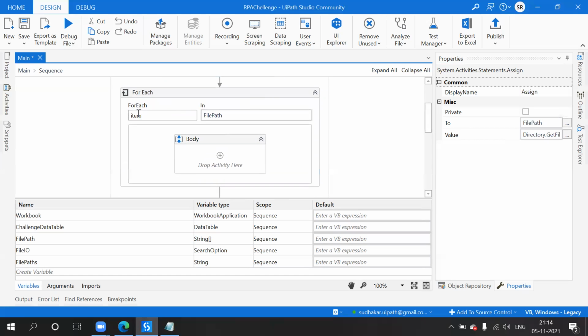So here, whatever file is inside the folder, we will get into item. So now we need to decide which file we would like to take. For example, in your folder there are multiple files, and what is your input? Your input is always only one file. It should not be multiple files. Your input would be only Excel.